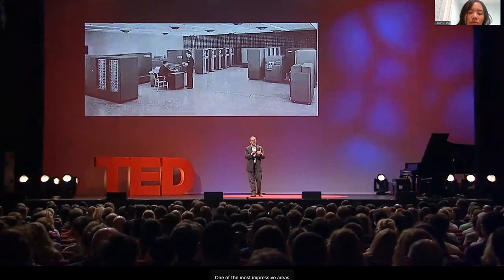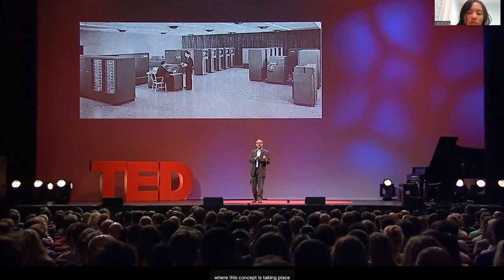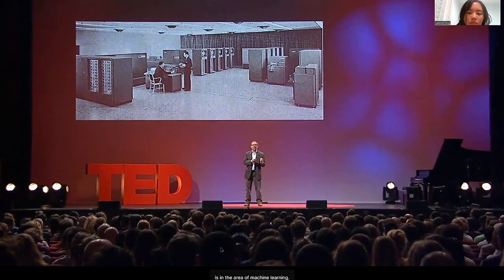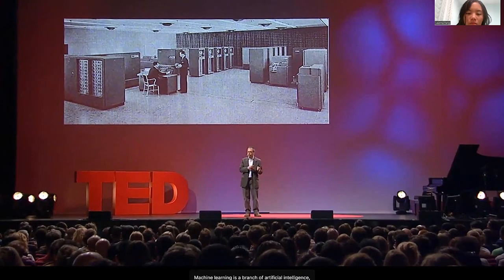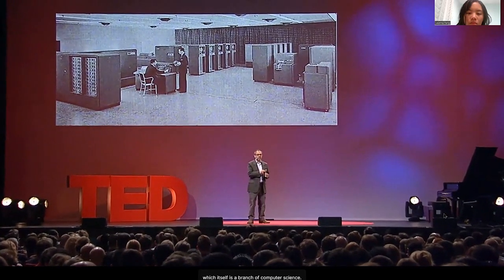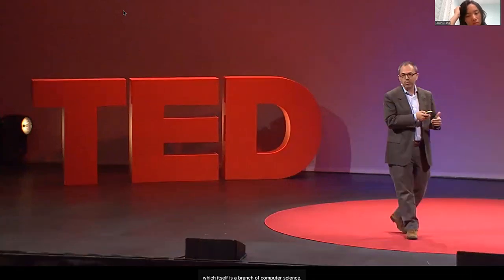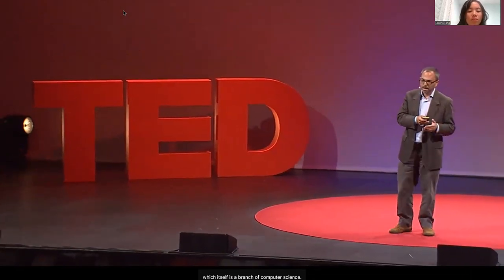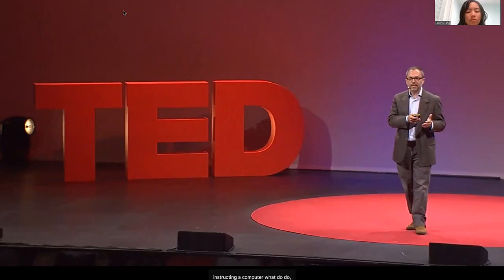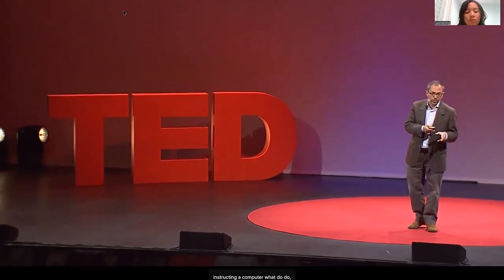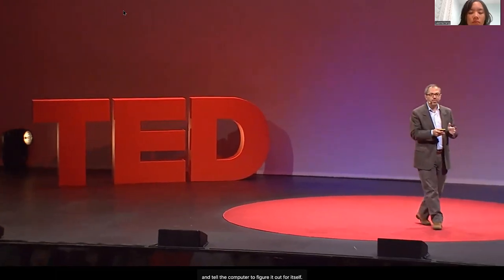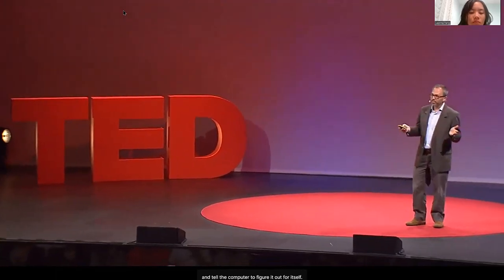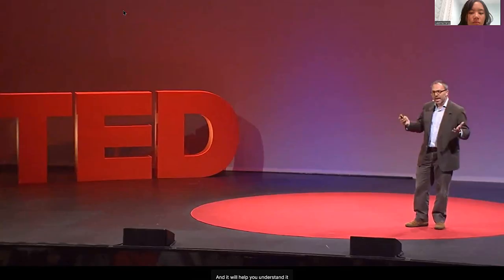One of the most impressive areas where this concept is taking place is in the area of machine learning. Okay, machine learning is a branch of artificial intelligence, which itself is a branch of computer science. The general idea is that instead of instructing a computer what to do, we're going to simply throw data at the problem and tell the computer to figure it out for itself. And it'll help you understand it by seeing its origins.